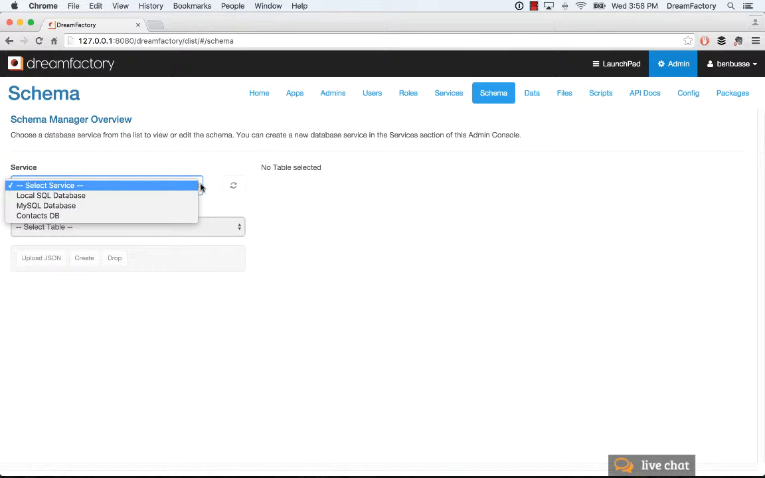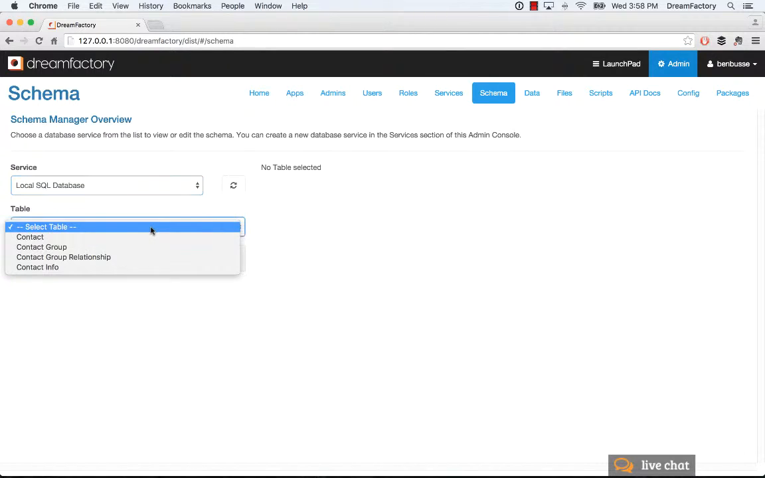So this is a way by which you can manage your schema. You can, of course, do that with other database tools like you do today. This is just another way to do that. So let's say you want to look at a schema. And here I'll look at the local SQL database. And it has four tables.